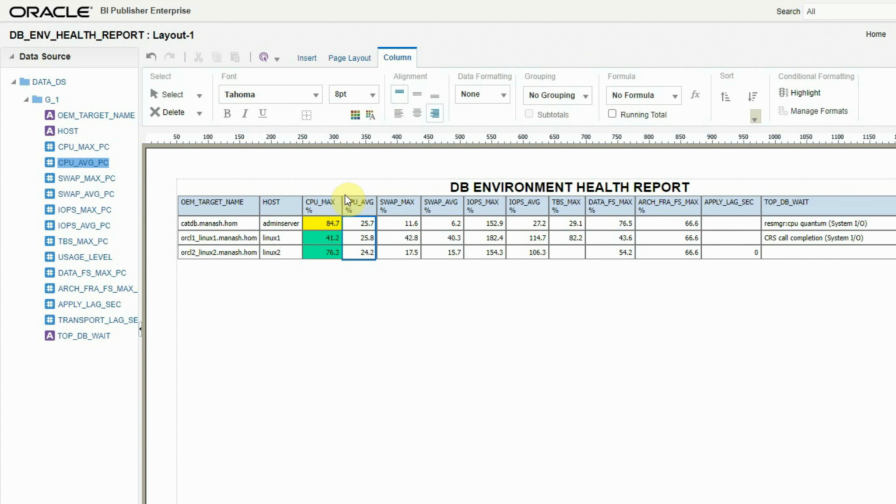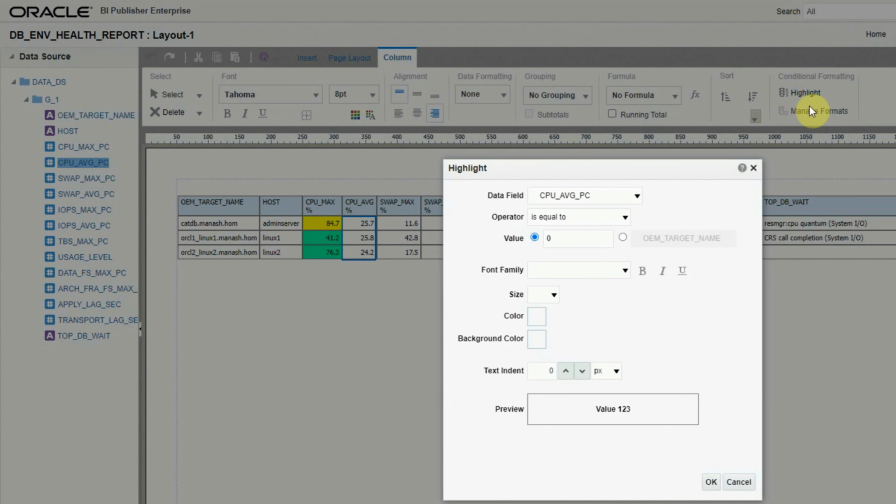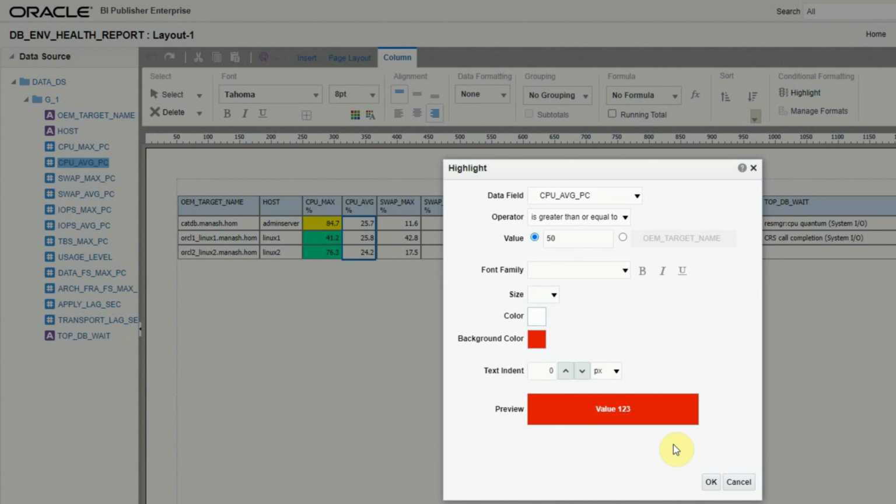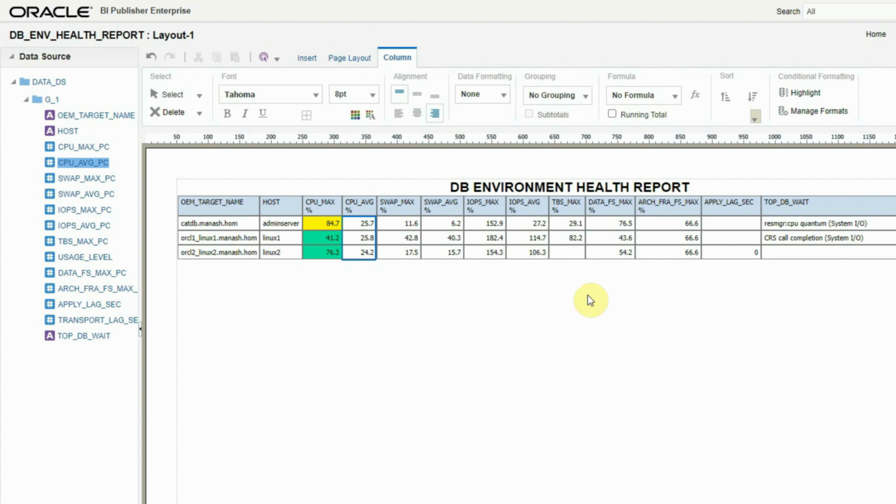Now for the average column, which is actually more important for us, we'll set slightly lower values in the thresholds. So we'll click the highlight button. If the CPU average percentage is greater than or equal to 50, it will be considered a critical situation, and the color of the font will be white, and the background color of the cell will be red. Click OK and OK again.